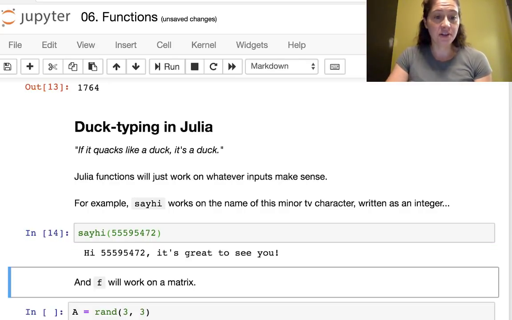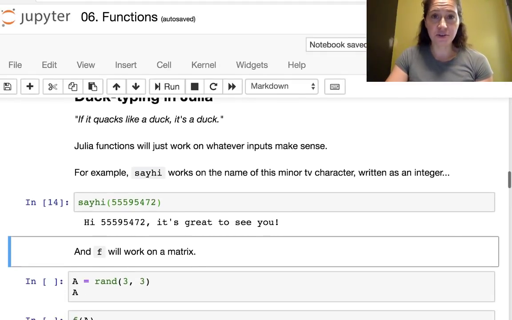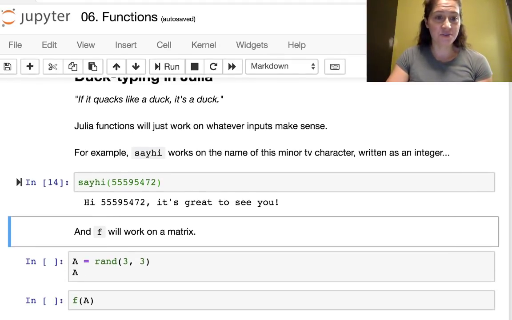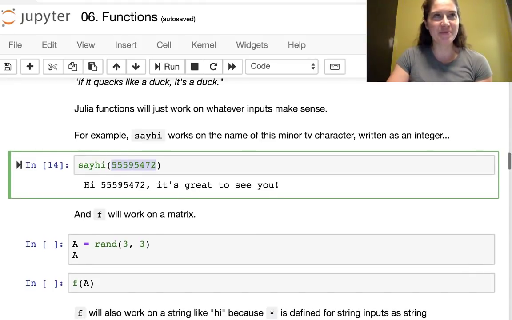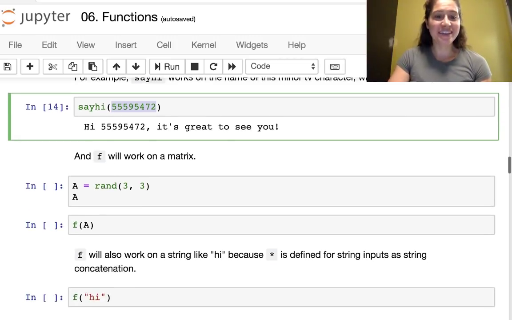So under the hood, say hi is using string interpolation, and string interpolation will work with numbers just as well as with other strings. So here we're greeting a minor TV character from Peanuts, Schultz's Peanuts. Now similarly, we've seen that the function f works on integers to square them.